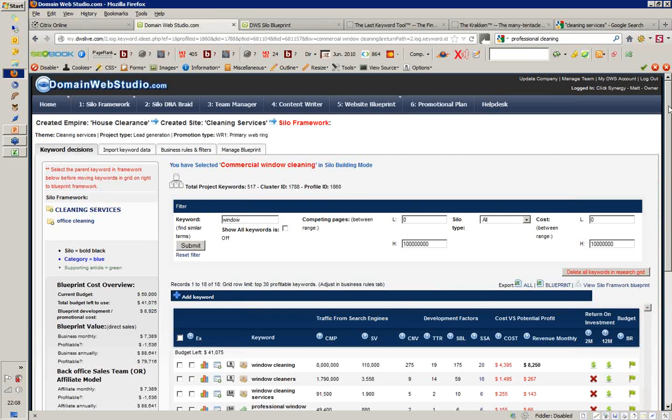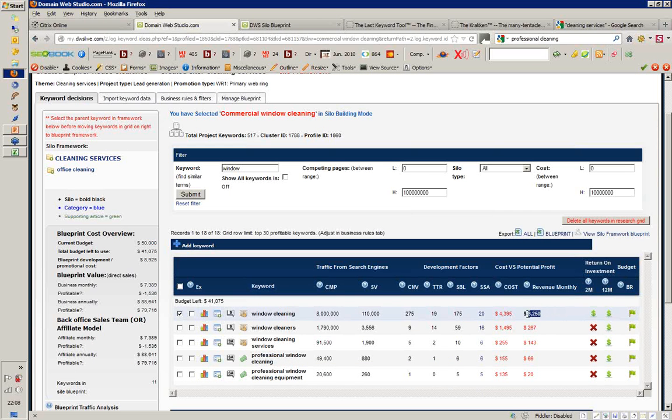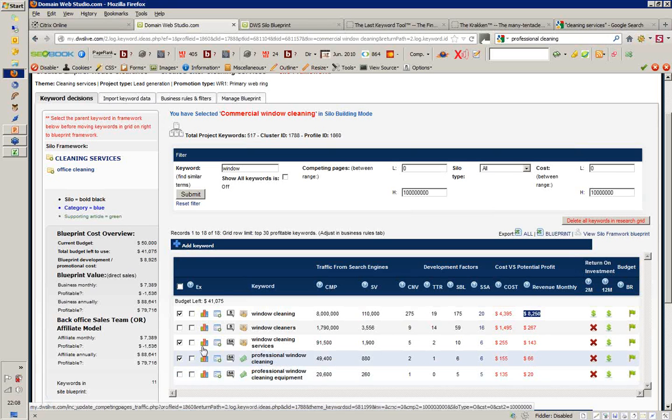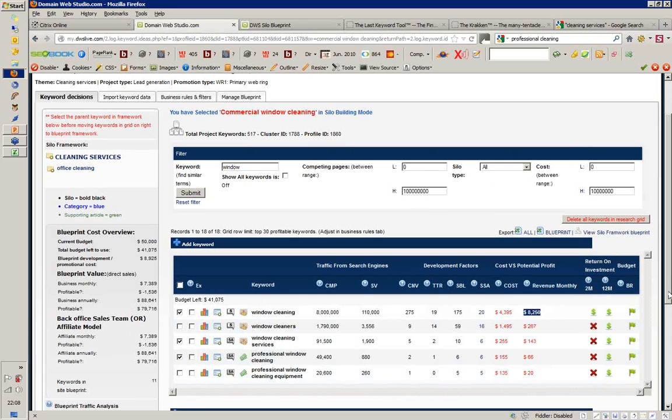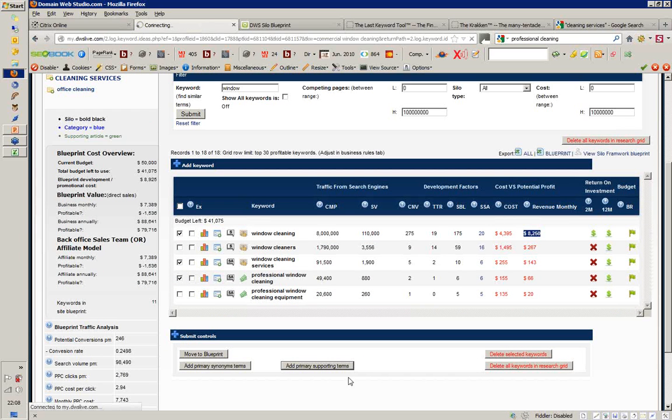So I'm going to take window cleaning. Now that's 8 million pages, but I know that keyword is a keyword that's worth $8,000 to our business. Okay. I'm looking at window cleaning services, professional window cleaning, and I'm not selling commissions. So there's my three keywords. I'm going to add these as my supporting articles, okay? So add primary supporting terms. There I've built my DNA braid.